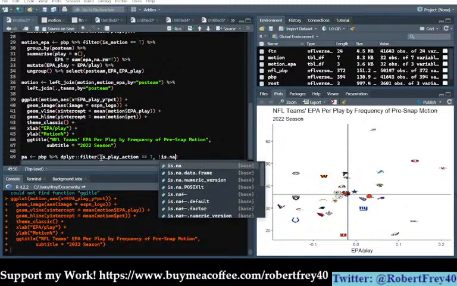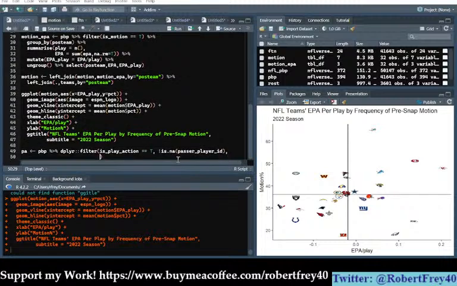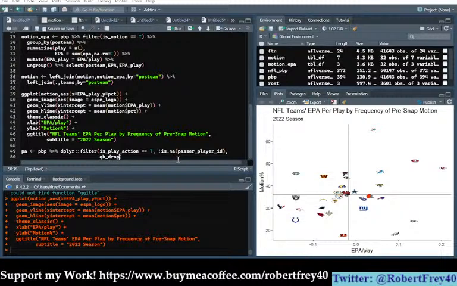Since we want to get the EPA for quarterbacks, we'll say exclamation point is.na passer player ID. And what essentially this is doing is just removing all instances where it's not a pass. And that also includes sacks. So a pass is technically included with sacks, and then we'll say QB dropback equals 1, just to make sure he's dropping back.